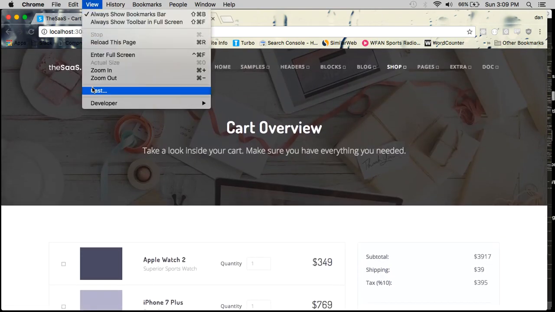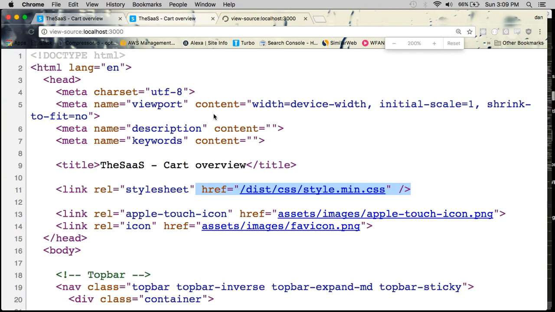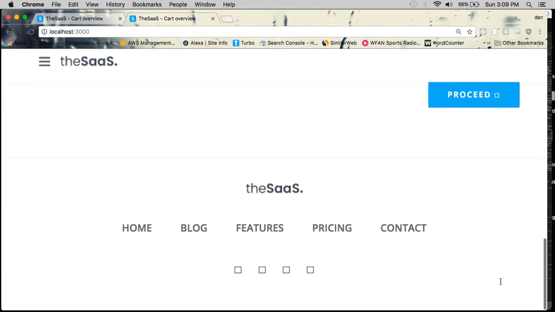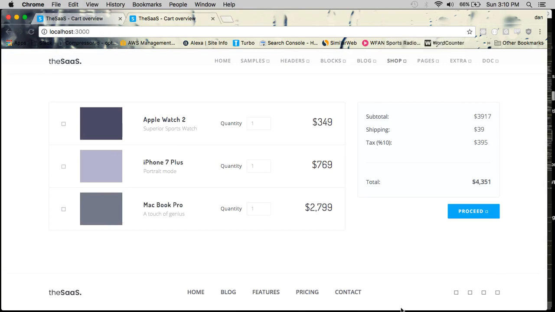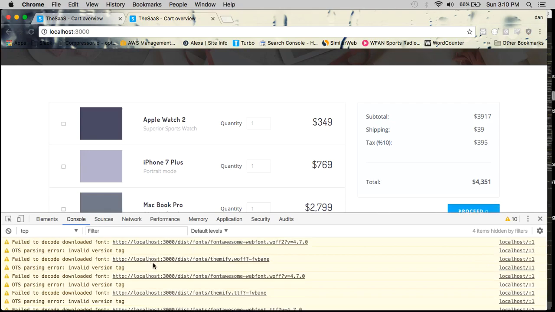But the important thing to take note of is that we are now using the dist file of the CSS, the compiled CSS, rather than three individual CSS files. So this is considered more optimal, more efficient to code. So now let's take care of these missing icons down here. If I do Option Command I to run the console and reload the page, you will see it's telling you what it's looking for. It's looking for a fonts directory in the dist folder that doesn't exist.